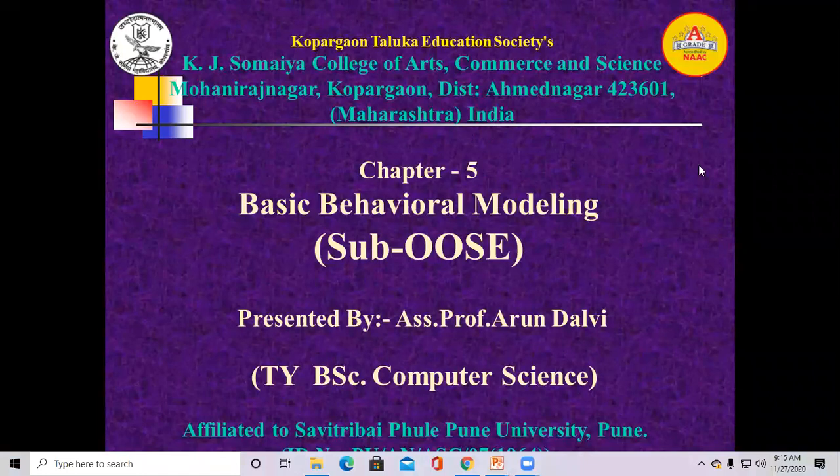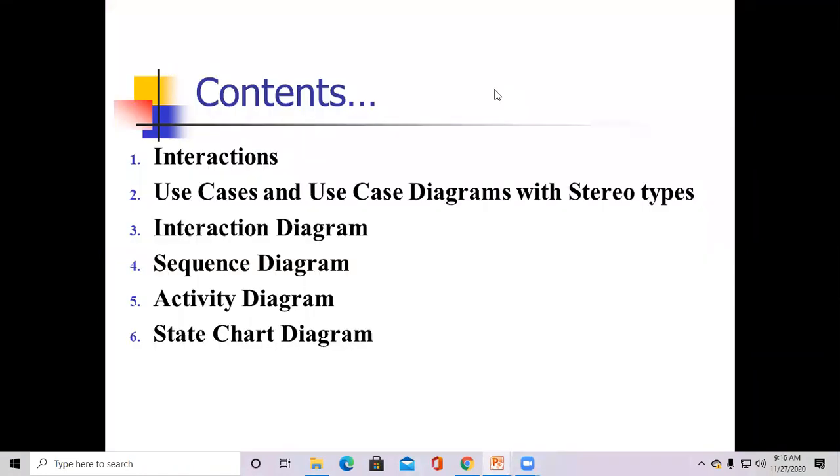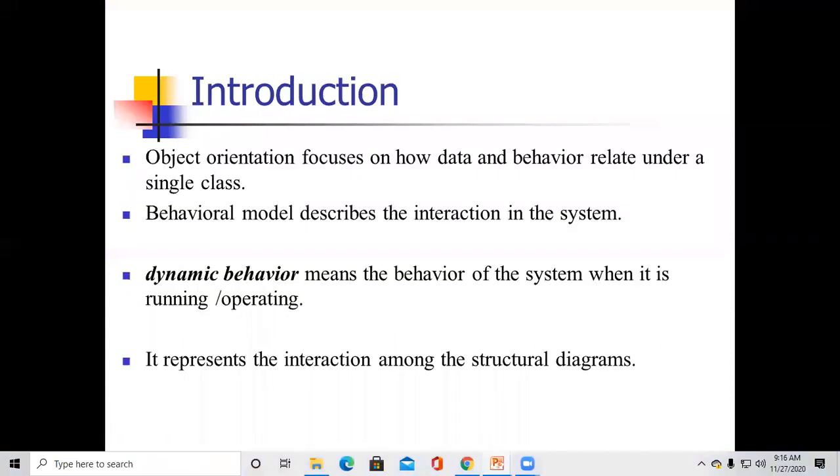Good morning, everyone. Today we are going to continue with chapter number 5, that is basic behavioral modeling. In the last session, we started with the use cases and use case diagrams with stereotypes. In that, we have seen the introduction related to behavioral modeling and the dynamic behavior of the system.